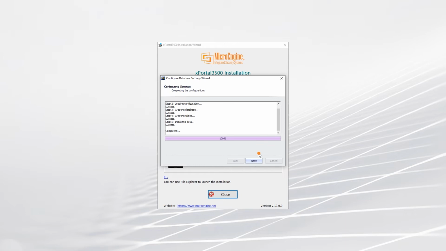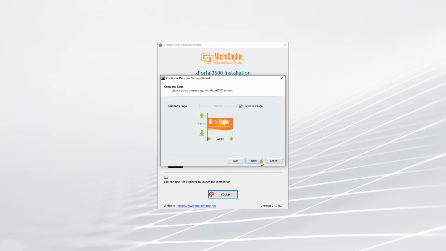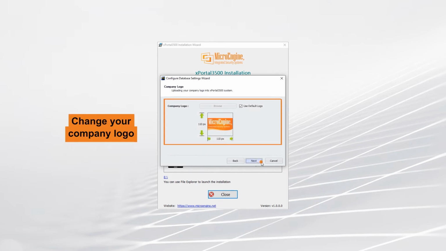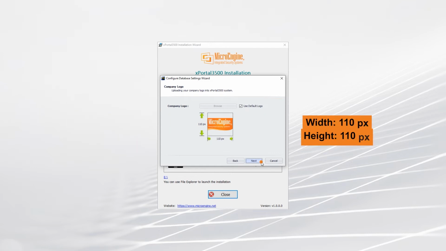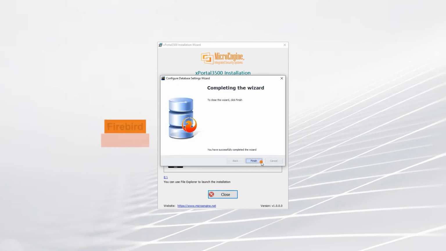Click Next to continue. You may change your company logo here. The size of your logo should be as in the following image. Click Next to continue. You have successfully initialized your new database. Click Finish to exit the wizard.